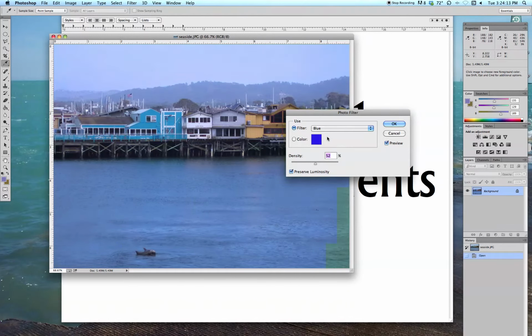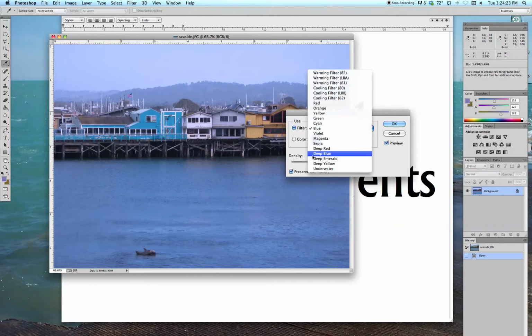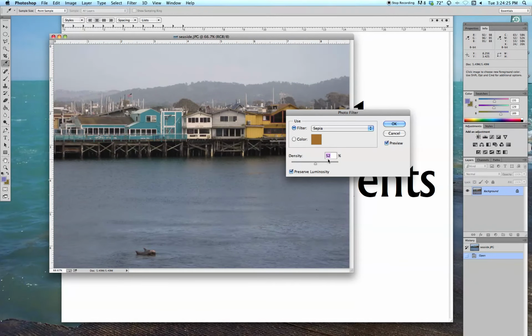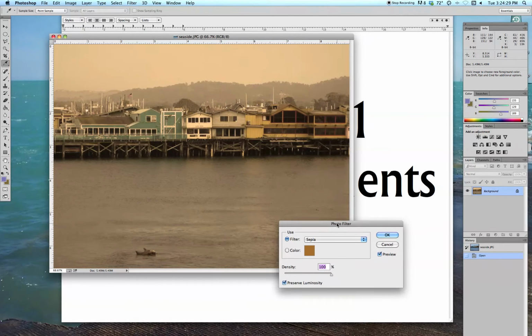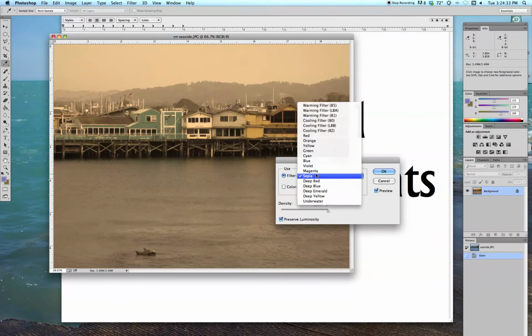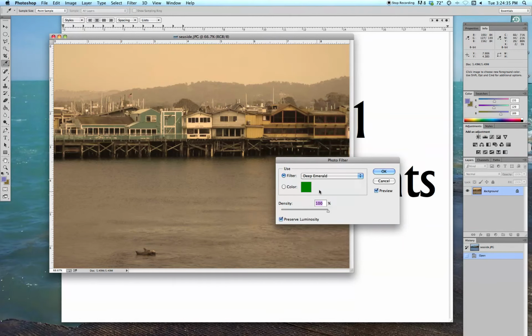Now that may look kind of strange, but I tell you, I've used this picture a lot. I mean, look at that. We had this overcast sky, and I added 52% blue, and suddenly it looks like a much sunnier day. You can also do one called Sepia, which gives it that old-timey look. That's a really nice one. That's something you used to have to do several steps to get to. So they have all these preset ones, Deep Emerald, and again, you want to mess around with the density of these things.